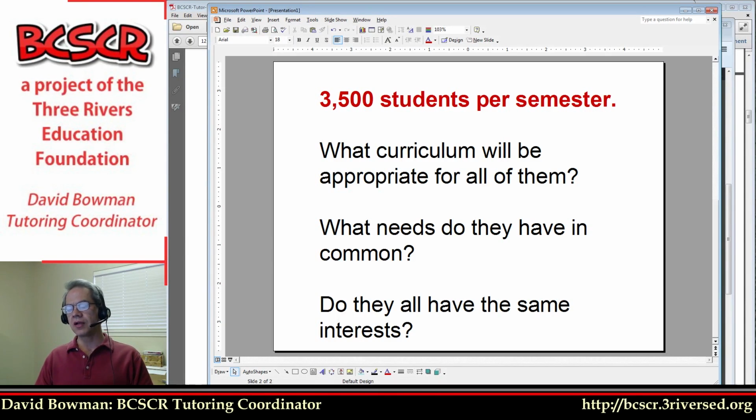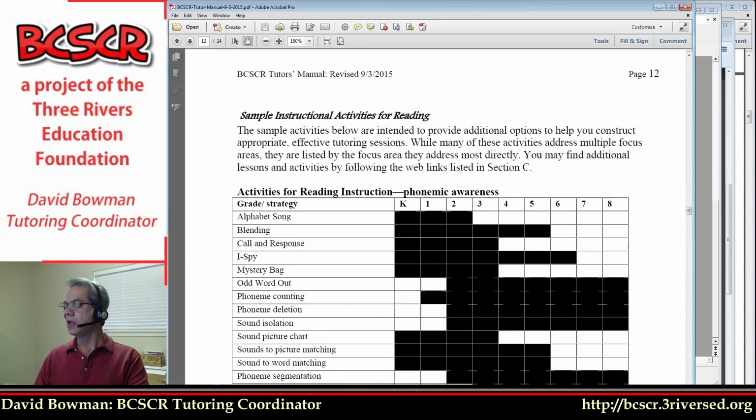Now, if you're struggling looking for strategies, what do I do for a 4th grade student in vocabulary development? What do I do for a 6th grade student in the area of phonics and phonemic awareness? Well, you can always turn back to the tutor's manual, which provides some suggestions for you. So let me pull that up here. So this is beginning on page 12 in the tutor's manual.